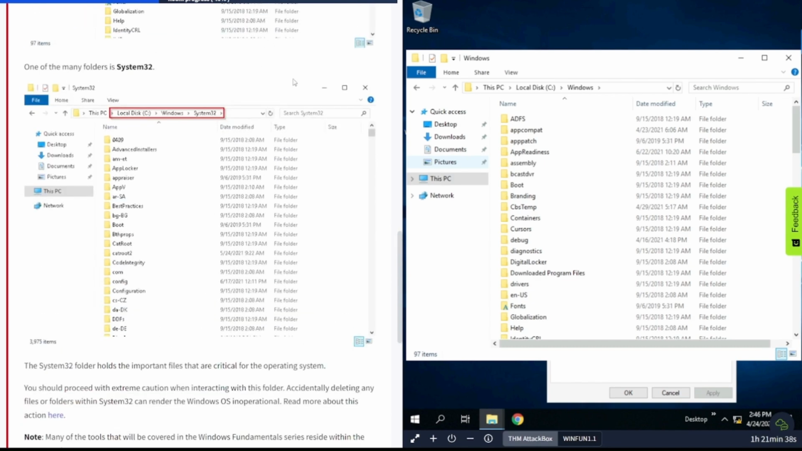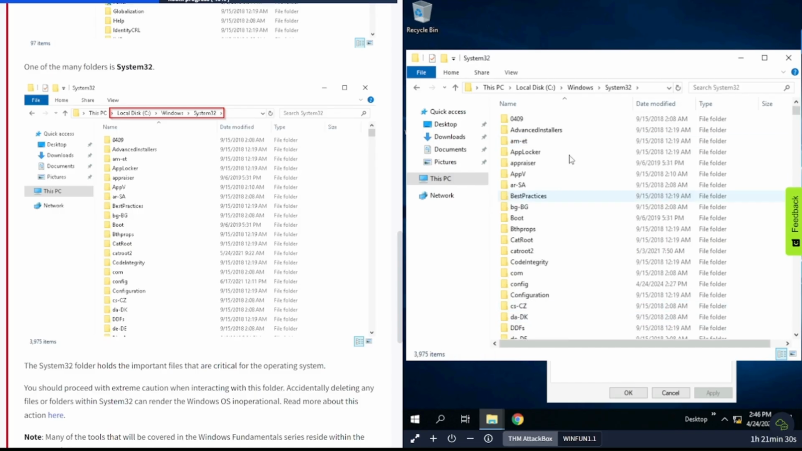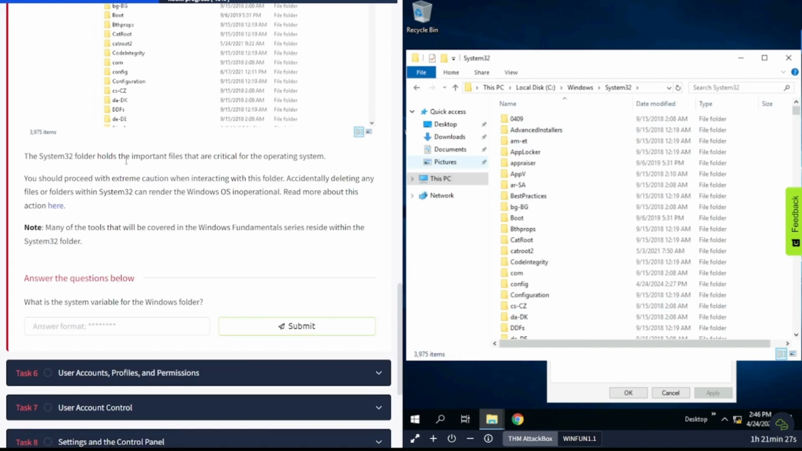All right, many folders. See System32, right? If you scroll down here, you should be able to see it there, System32. There's a bunch of stuff in here. The System32 folder holds the important files that are critical for the operating system. You should proceed with extreme caution when interacting with this folder. Accidentally deleting any files or folders within System32 can render the Windows OS inoperable. Read more about this action here, so be sure to check this out.